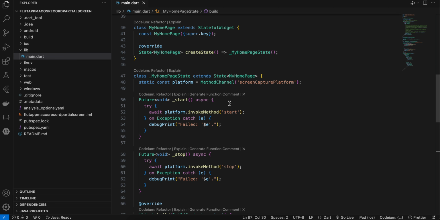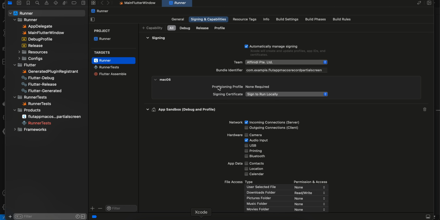Now we will have to use the same identifiers of screen capture platform, the start and stop, on the native macOS side as well. So what you will have to do, first open the Xcode workspace of macOS inside Xcode. I have already done that.